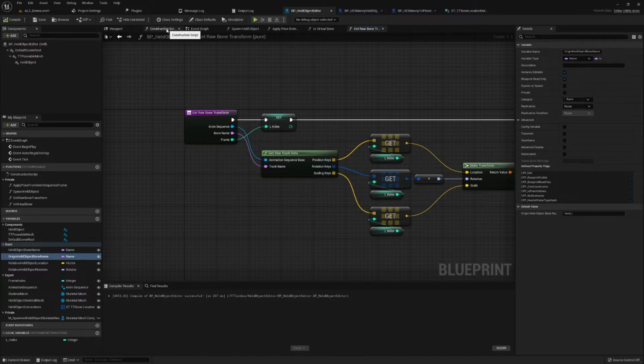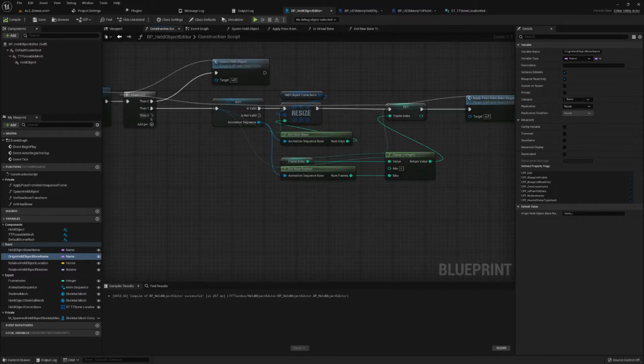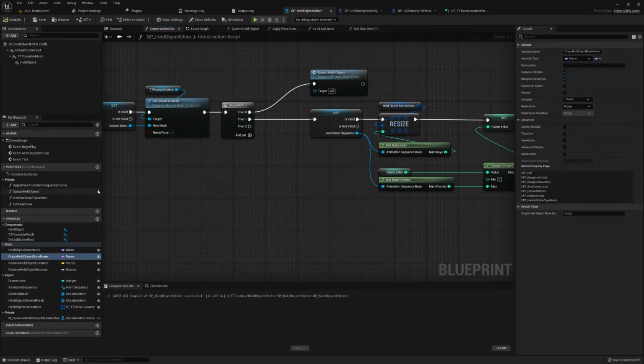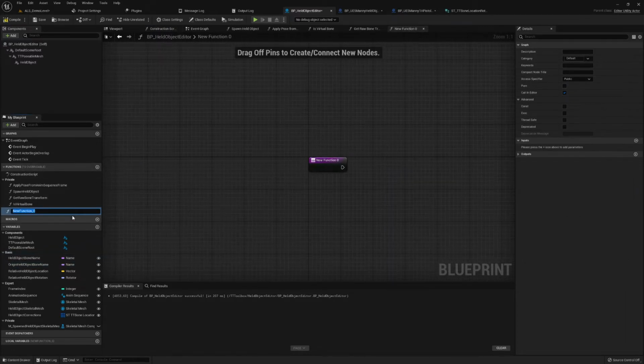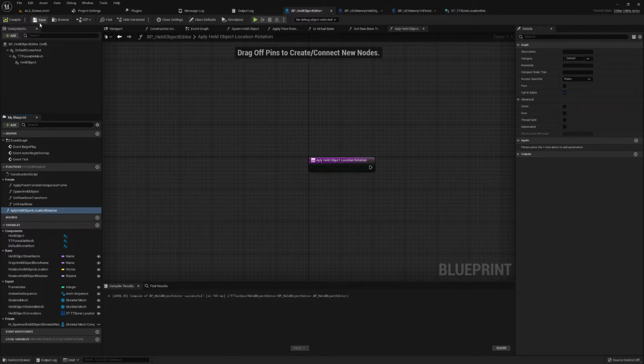But let's go to the construction script again and introduce a new execution pin here, and we will need a new function. The new function is called apply held object rotation, and let's say held object location and rotation. So compile, ensure this is a private function, and it should be in the private section as well.